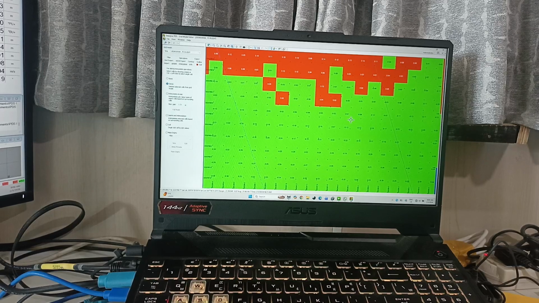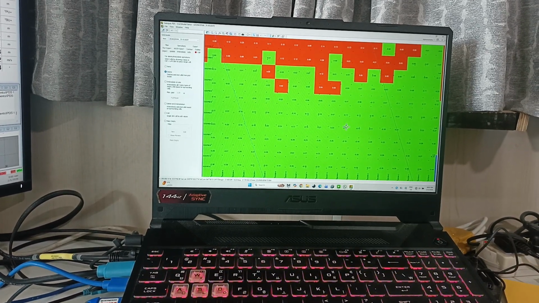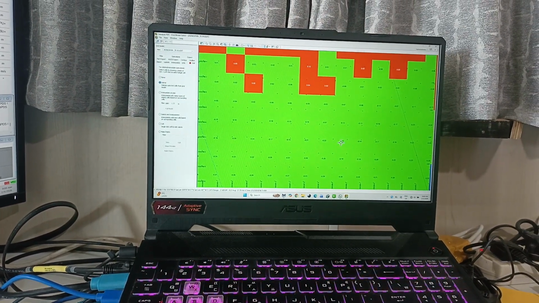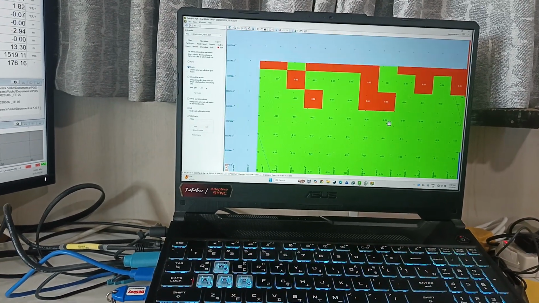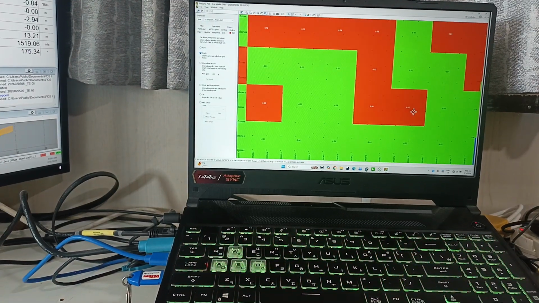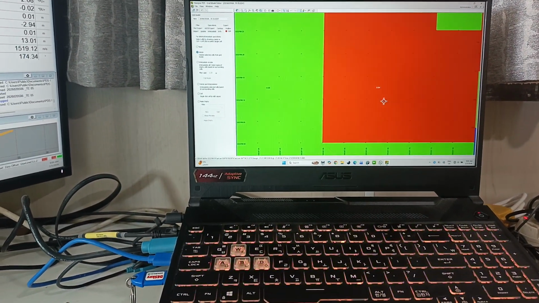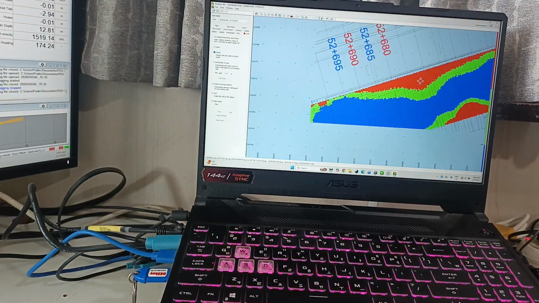Okay, this green area is okay because our tolerance is minus 60. Now minus 22 is inside tolerance. This plus tolerance is 0, so plus 4 centi needs cutting.